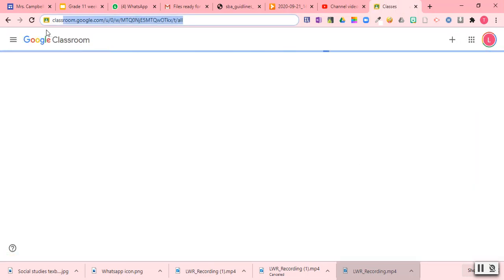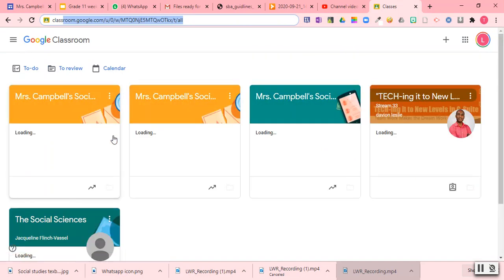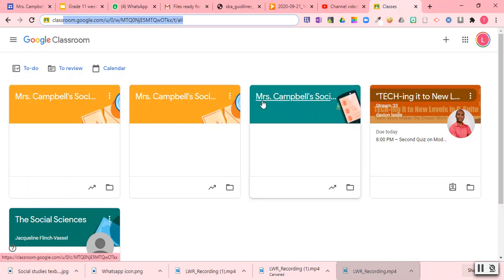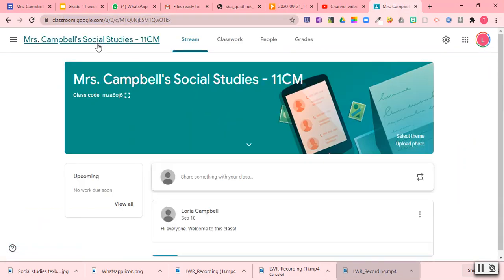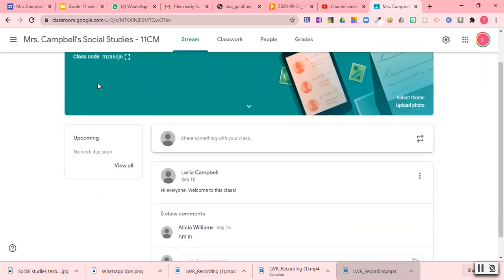So now that I've clicked on classroom, you're going to see the various classrooms that I have set up so far coming up. For this one, I am going to use 11S and special. So I'm going to click on that. Actually, this is 11CM. I thought this was 11S and special. Sooner or later, I will make the colors and the banners a little more distinguishable. All right, so we're in 11CM Google Classroom.